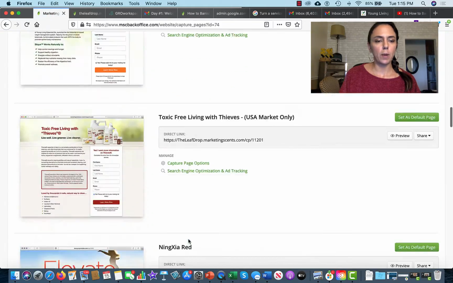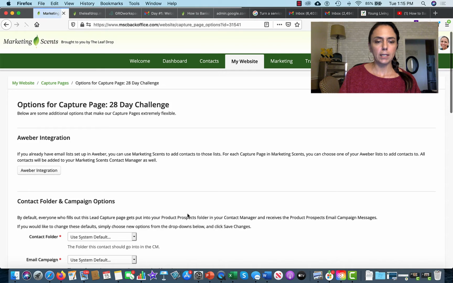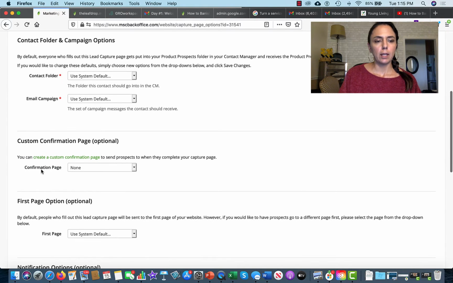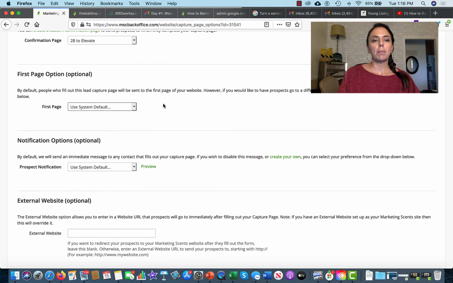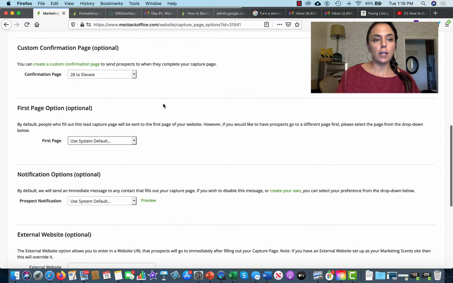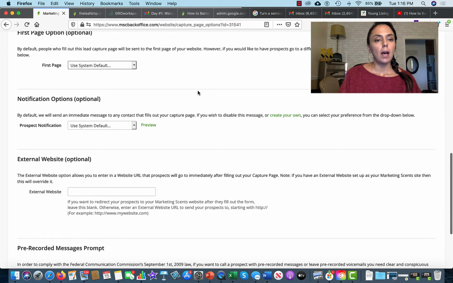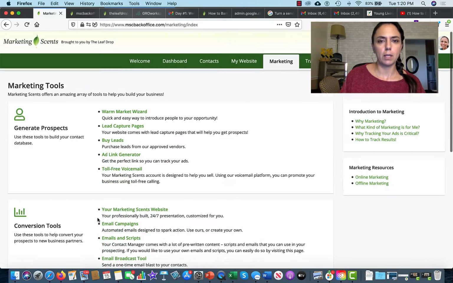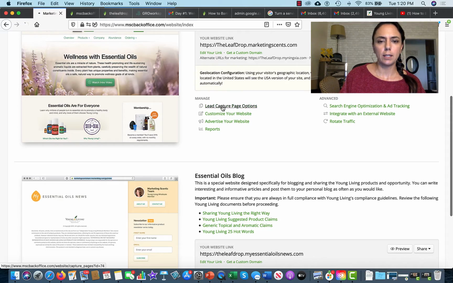So we're going to go back to our lead capture page, back to capture page options. And now for our confirmation page, we're going to select 28 to Elevate. So then, by default, people who fill out your lead capture page are usually sent to the first page of your website, but we created a custom confirmation page, so that should be the first thing that they see. Everything should be on the up and up. So let's try it out. We need to test everything.